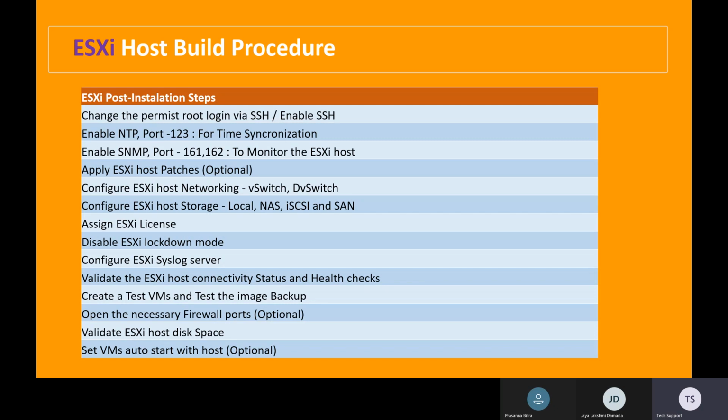So to avoid that situation, we need to validate all the health checks on the ESX host, and create one test VM before moving the host to production. Create one or two test VMs and test the image backup. We need to create a virtual machine backup to see whether the VMs on our new ESX host can create successful backups or not. This is also one of the important steps we need to do in a real-time scenario.